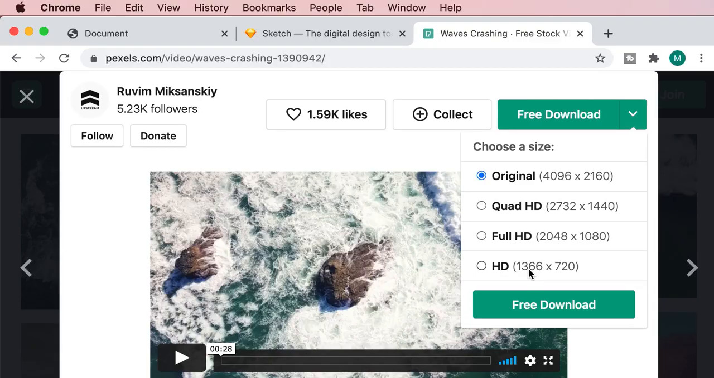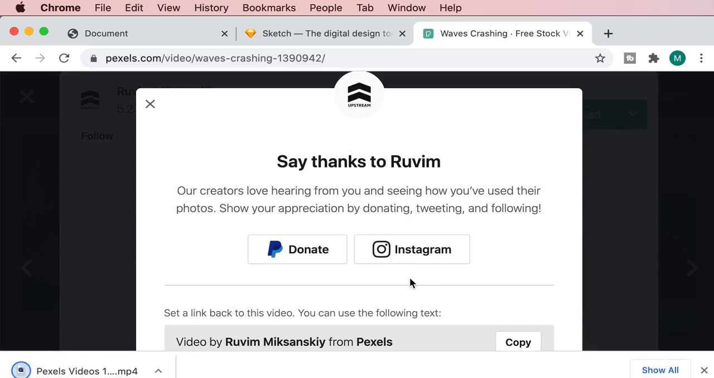We don't want to embed a large video file because if the user is on a slow connection, they're going to have a really bad experience watching the video. So let's download the smallest version. And of course, we should say thanks to Ruvim or Ravim, I don't know how to say their name. And I'm going to send them a donation right after this video.